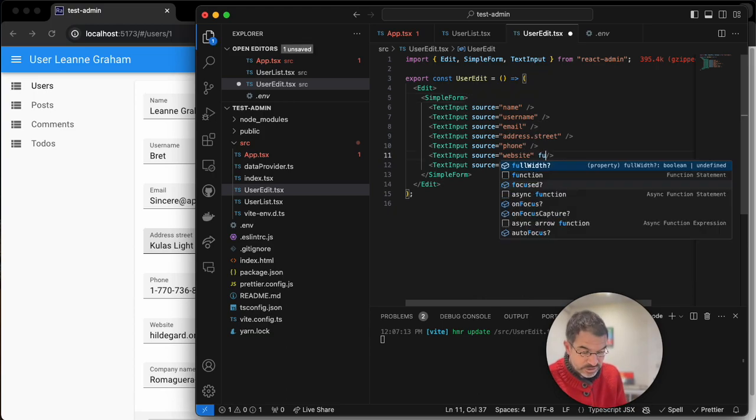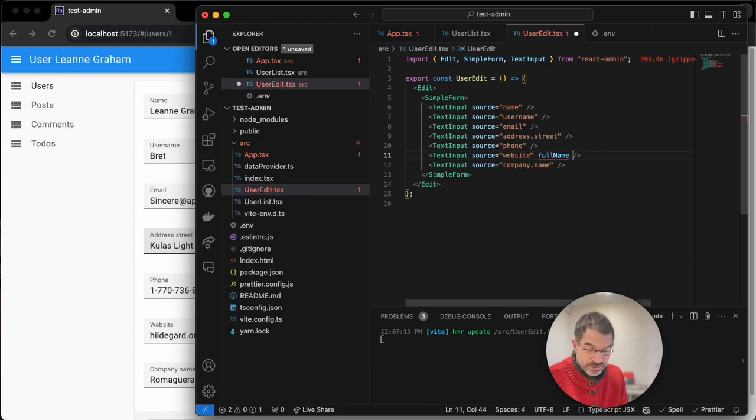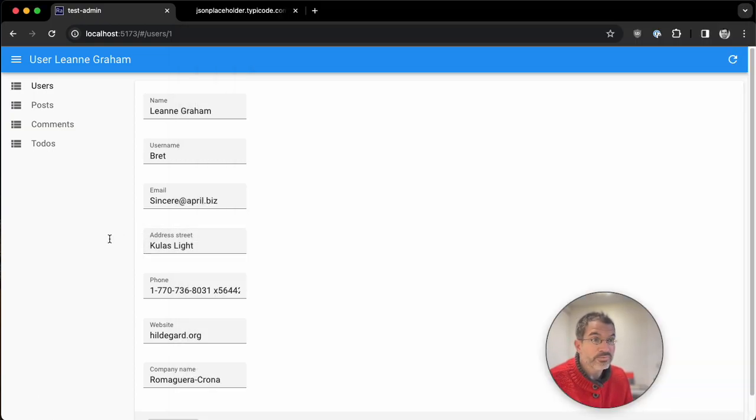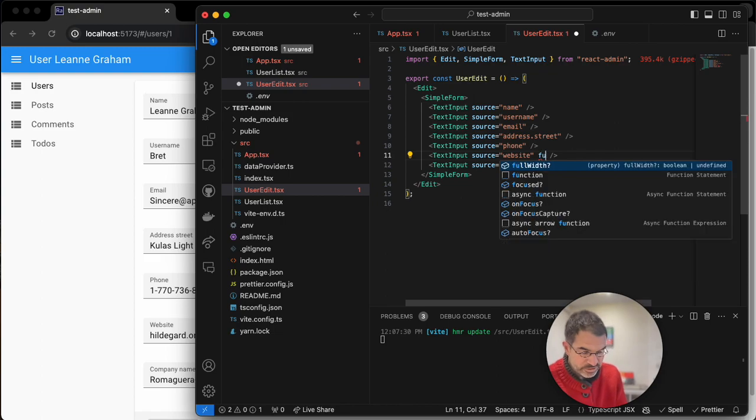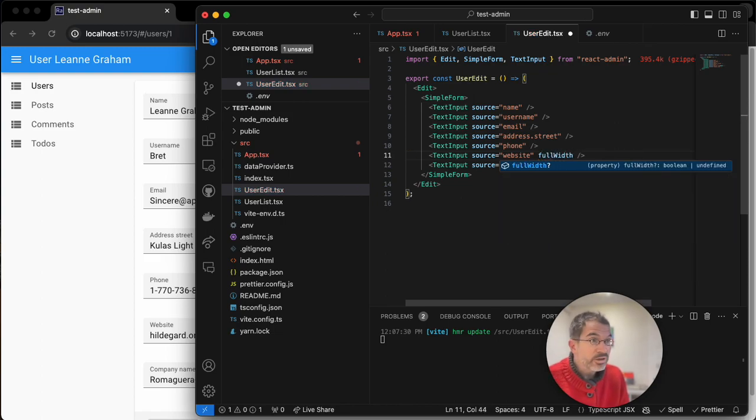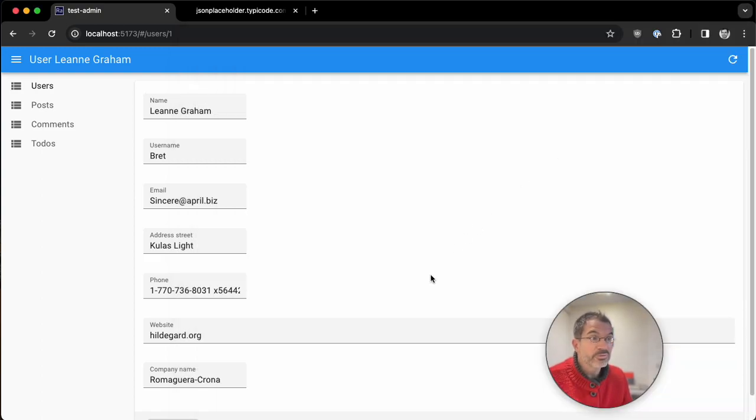And I can continue, for instance, customizing the form, sorry, it's full width, to make it fit my needs. So that's the power of the EditGuesser.